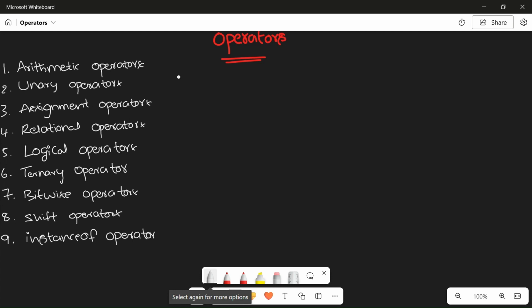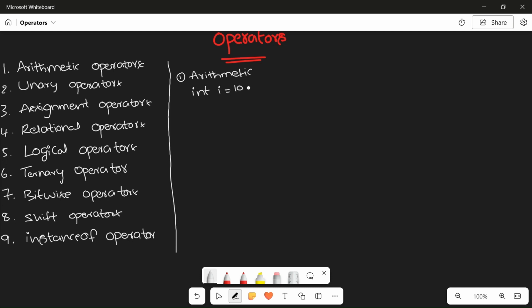So let me try to explain the first one, that is arithmetic operators. So imagine I have two variables: int i is equal to 10 and int j is equal to 5. So these are the two variables. I will apply all arithmetic operators.